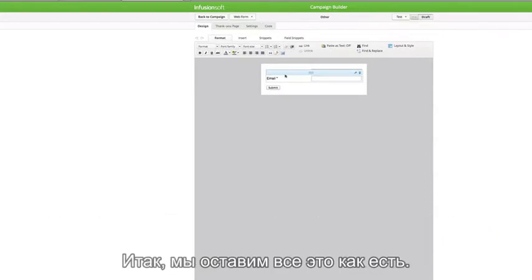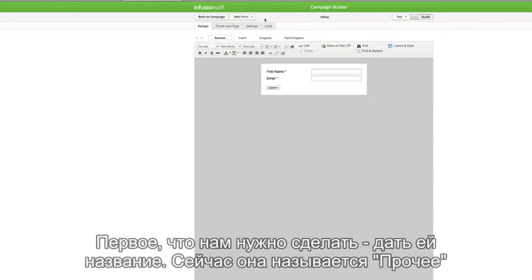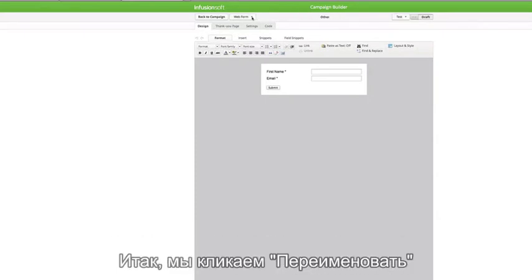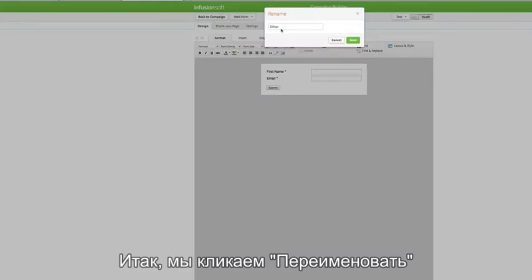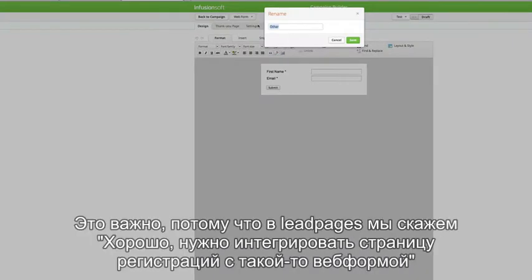The first thing we're going to do is name it. Right now it's just called Other. So we're going to go up here and click on Rename. And this is important because when we're in Lead Pages, we're going to say, okay, opt-in page, integrate with this web form, right?